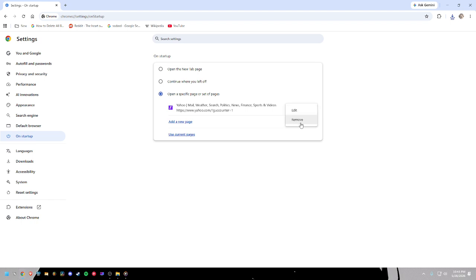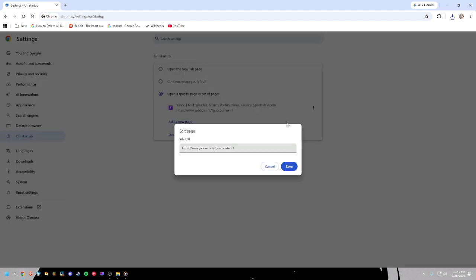At this point, you have two choices depending on what you want to do. You can click Remove if you want to delete Yahoo completely from the startup list, or you can click Edit if you want to replace it directly. If you choose Edit, change the address so it says google.com. Make sure the web address is entered clearly and correctly.